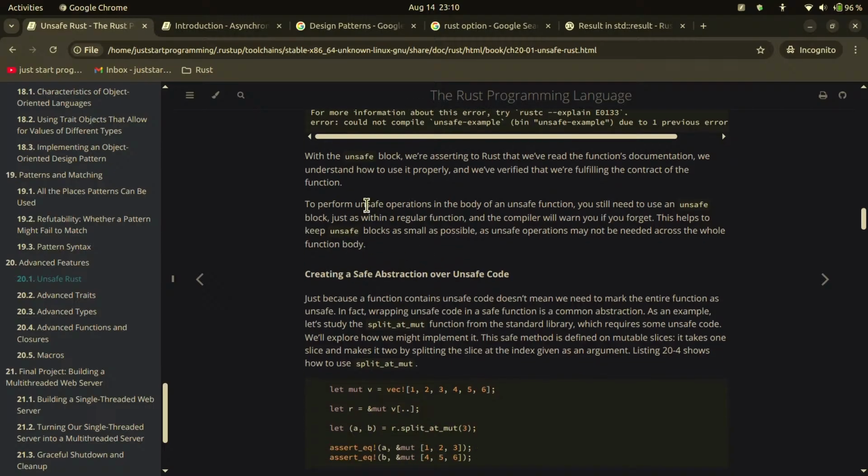To perform unsafe operations in the body of an unsafe function, you still need to use an unsafe block, just as within a regular function. And the compiler will warn you if you forget. This helps to keep unsafe blocks as small as possible, as unsafe operations may not be needed across the whole function body.